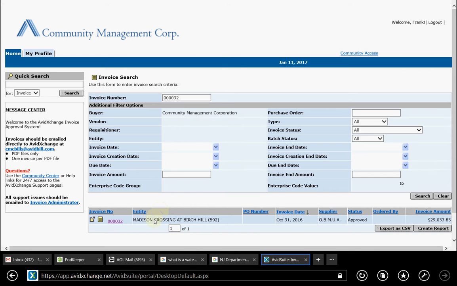Community Management has as many as 100 different HOAs or properties that they manage throughout the state of New Jersey. The third column, PO number, refers to purchase order number. Some users, some HOAs, some companies that use AvidXchange may use a purchase order system. We don't. The next column, invoice date.